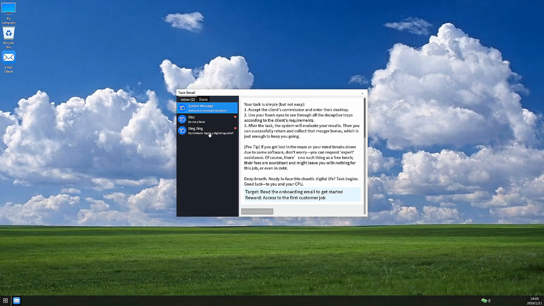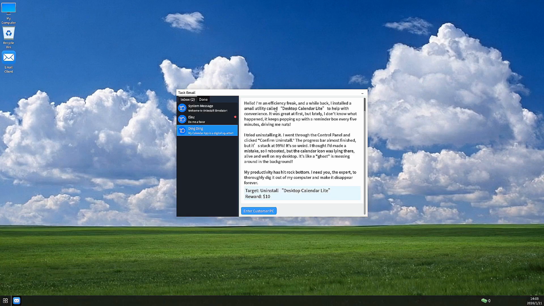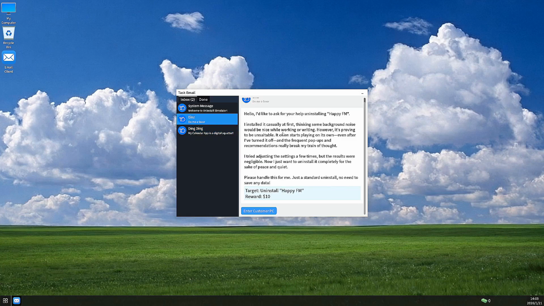Hello, I'm an efficiency freak and a while back I installed a small utility called Desktop Calendar Lite. To help with convenience, it was great at first, but lately I don't know what happened. It keeps popping up with a reminder box every 5 minutes, driving me nuts.